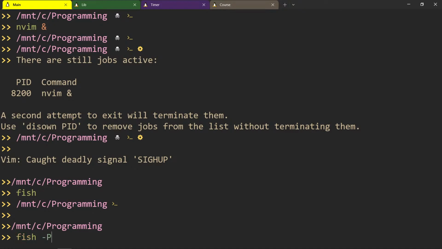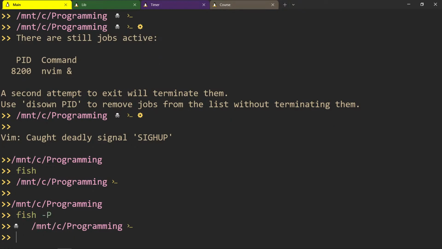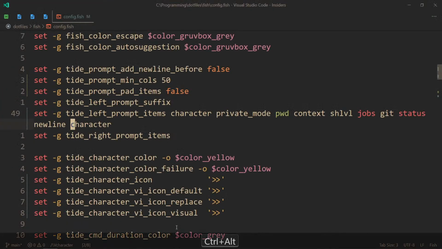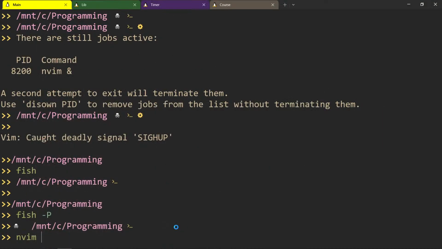Fish, capital P. And goddamn. Huh. Why? Like, just straight up why? Why?